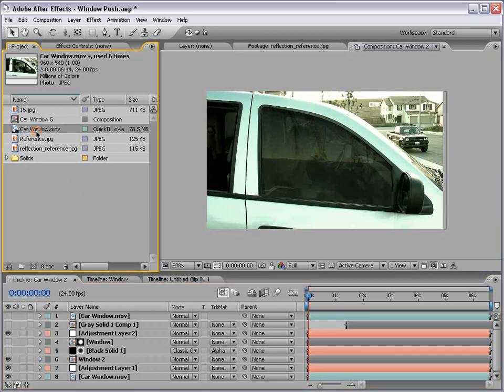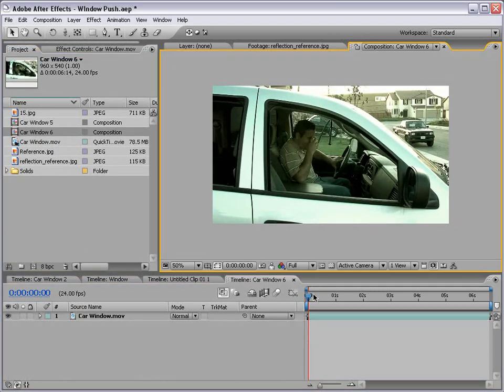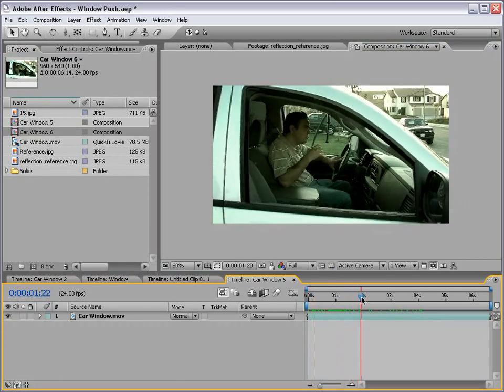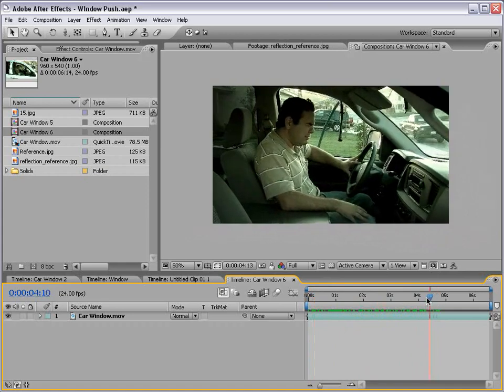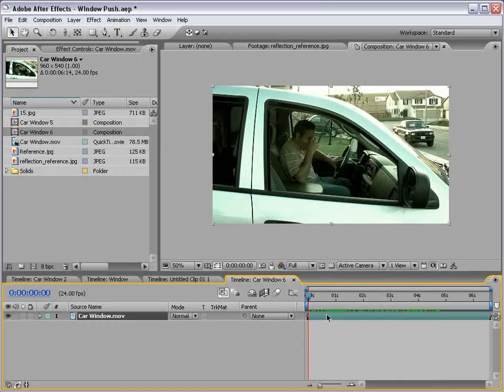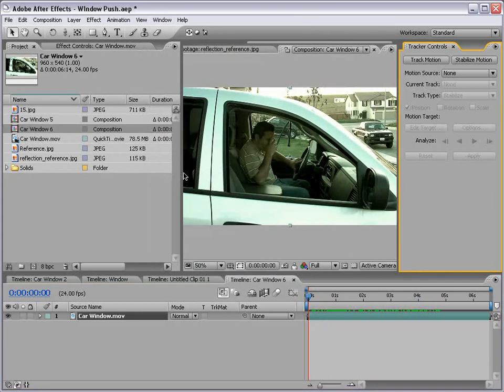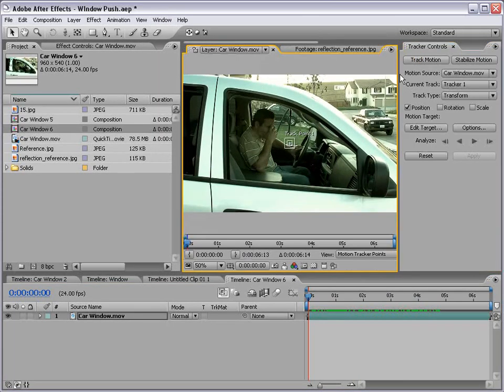What I have here is our car window movie, and I'm going to drop that onto a new comp. And we're going to go ahead and start tracking the area of the window. Now we're only going to be able to track the window for a short while, and then we're going to have to do a little bit of hand tracking. But let's go ahead and get started. I'm going to go to Window, Tracker Controls, and we're going to click on Track Motion.